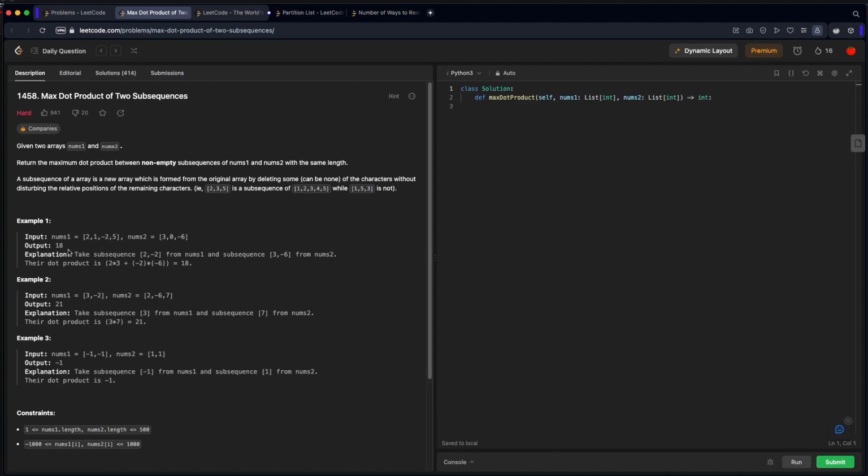Let's see, we have an example here. Our input is 2, 1, -2, 5, and nums2 is 3, 0, and -6. A couple of things are interesting here. Number one, our two arrays, nums1 and nums2, are not the same length, so our initial arrays don't have to be the same length. We'll have to remember that. The other thing is they have negative numbers. We might think we'll just skip the negative numbers, but a negative number times a negative number gives a positive number, so it could be a benefit to keep the negative numbers.